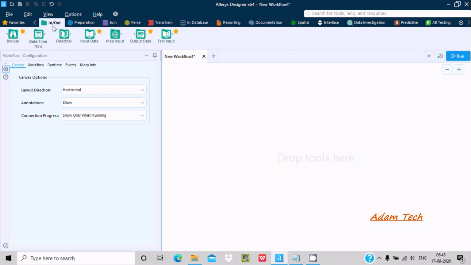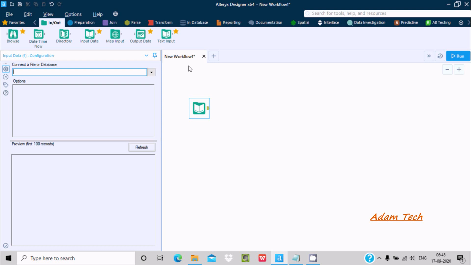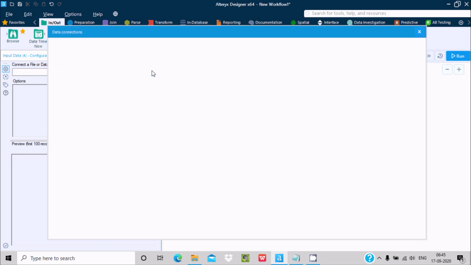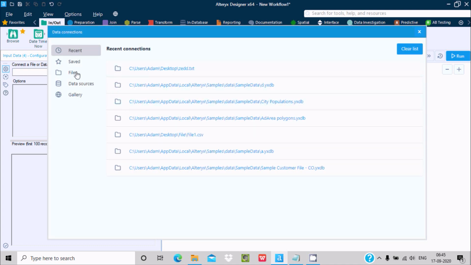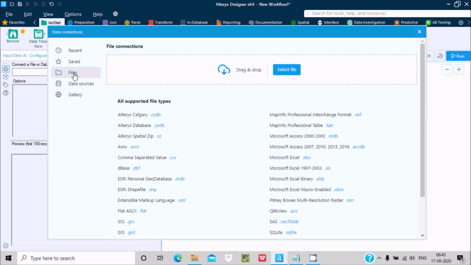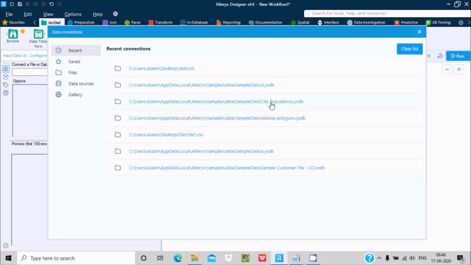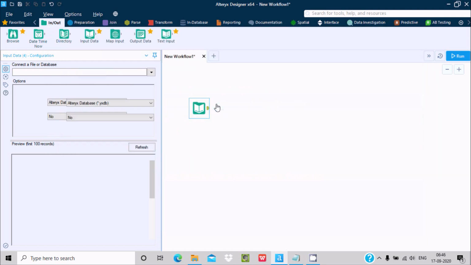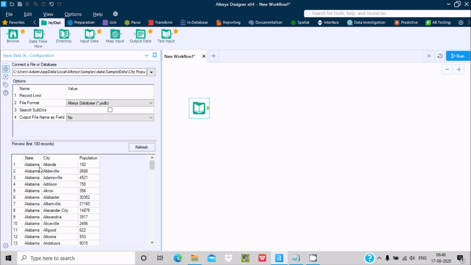Here, let's go to the In/Out tab. Drag this Input Data tool inside the workflow. Now you can connect with a file or a database, so click on the drop-down. If you want to connect with a database, click on Data Source. You can connect with Microsoft SQL Server, Oracle and many more. If you want to connect with files, go to File and select the file. I already have the file called city population, so let's click there. Now here you can see the records.